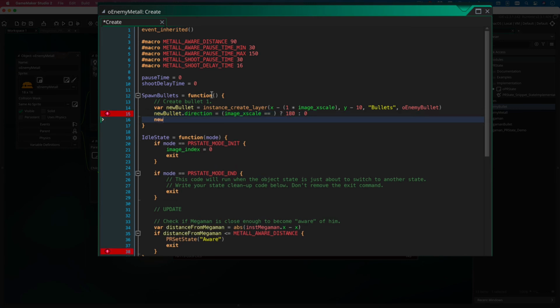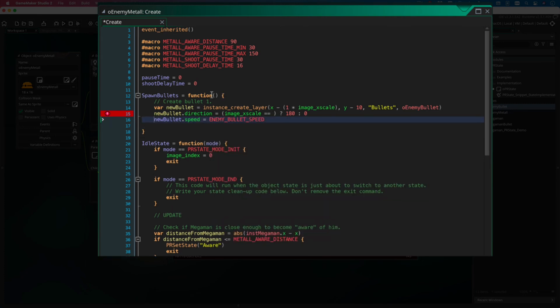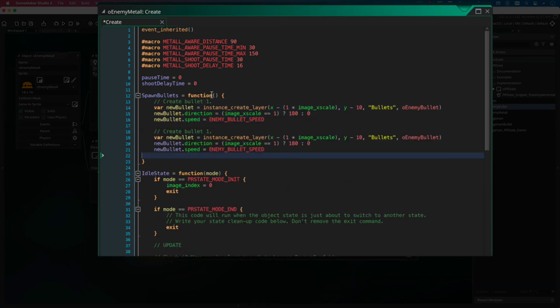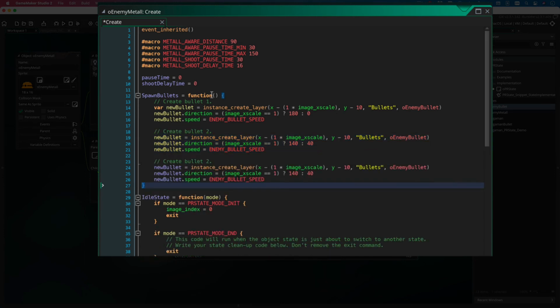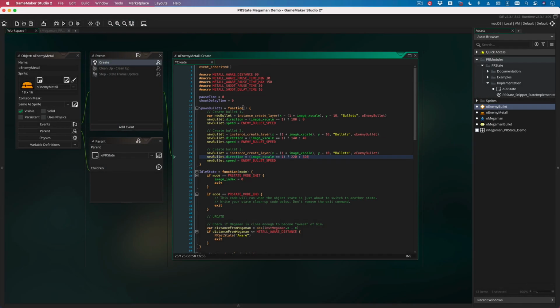The bullets will travel either left or right depending on Metall's facing direction, thanks to a quick peek at his image X scale property. The code to create the second bullet will be mostly the same, though we'll alter the trajectory to obtain a slightly upward motion for this one. The third bullet will be similar, but will travel in a slightly downward motion, so we'll set the direction property accordingly. That should do it.